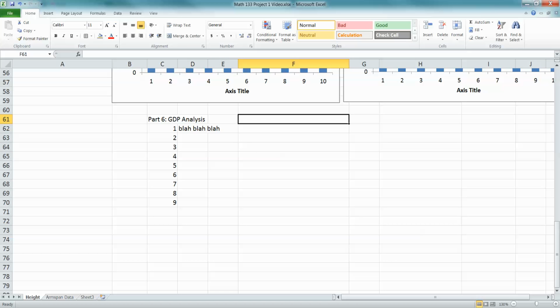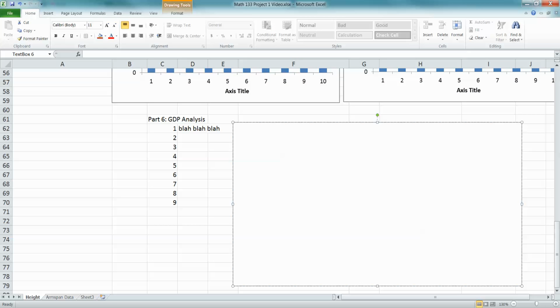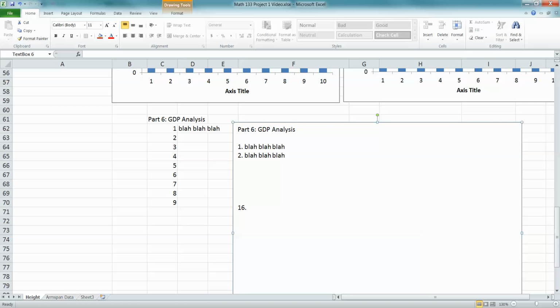Or you can go to Insert, and where is it at? Oh, over here, text box. So I can insert a huge text box and say part 6, GDP analysis. And then it really works sort of like Microsoft Word in here. Number 1, and your answer. Number 2, and your answer. And if you write blah, blah, blah, your instructor will not give you points. And then you can go all the way down to 16. If you run out of space, you can just drag it and make it bigger. So it becomes more like a sheet of paper.